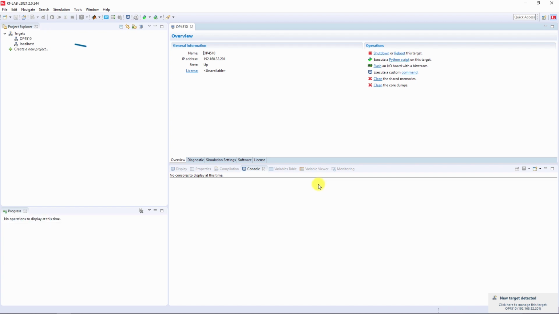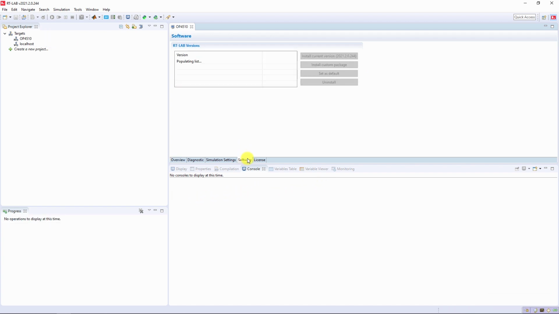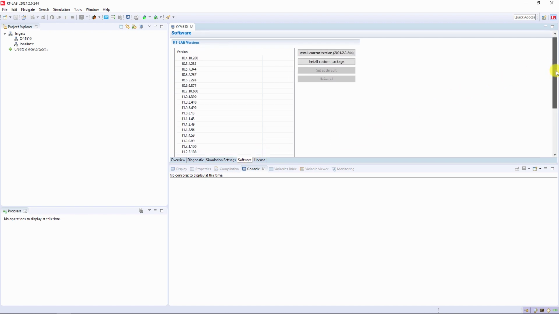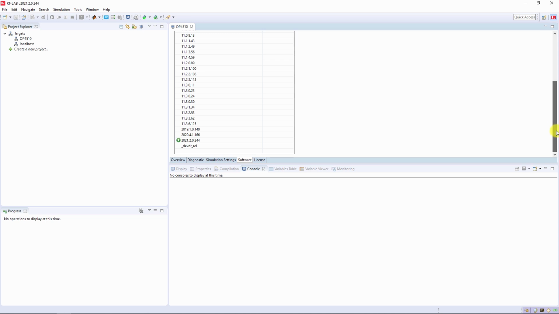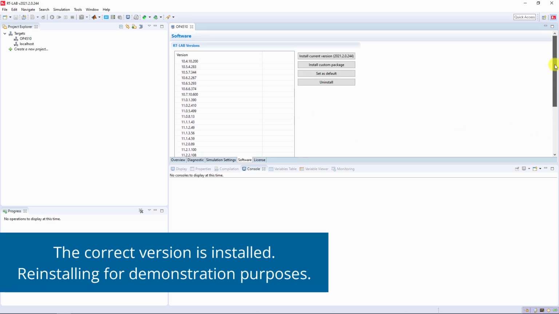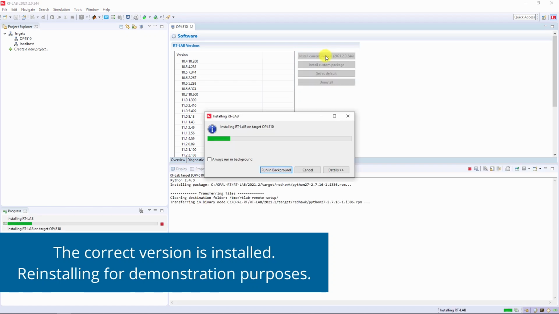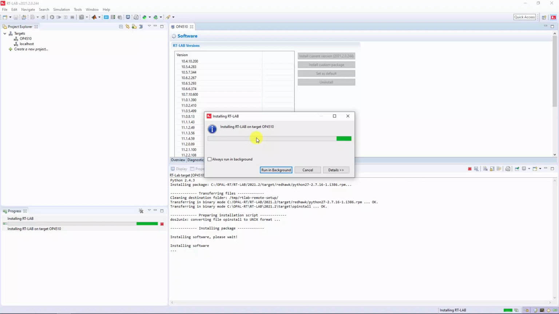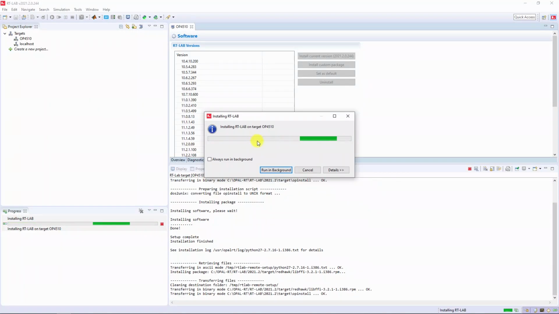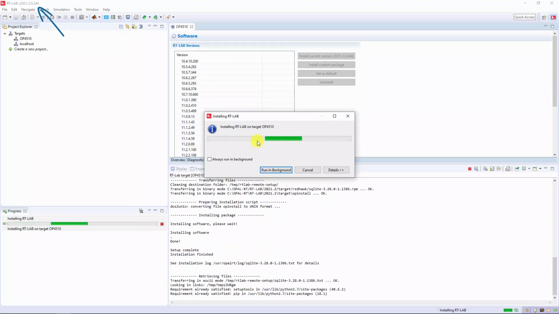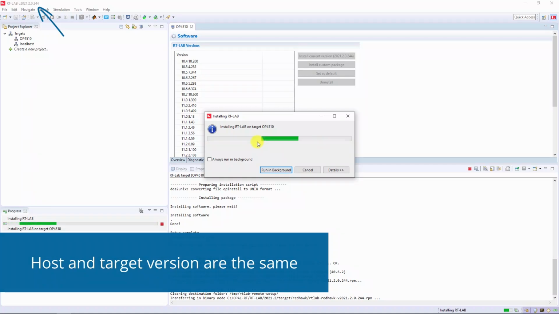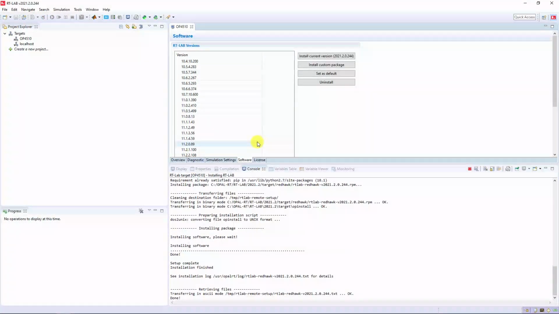We have just added a target to our project directory and Project Explorer. If we click the Software tab inside RT Lab, this populates a list of the RT Lab versions currently installed on the target. Then, simply click Install Current Version. This installs our current RT Lab version remotely on our target. Note that we can have multiple RT Lab versions installed on our target. We need to select the version we are using on our host PC to run our compiled model on our target.